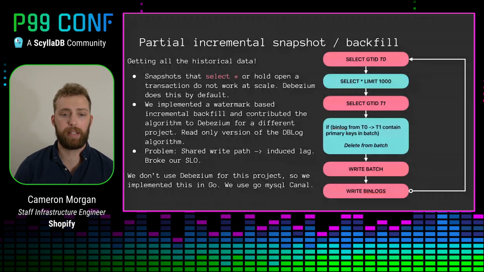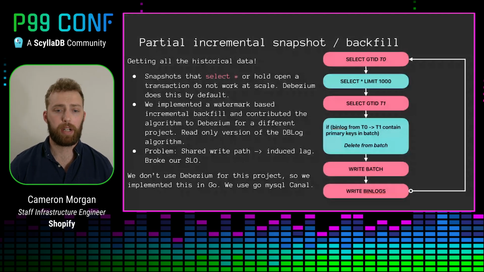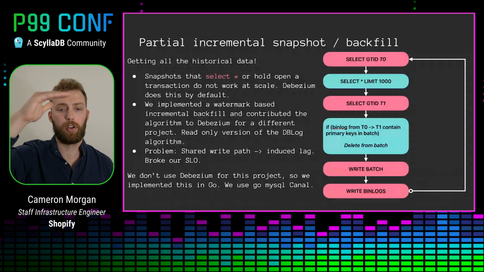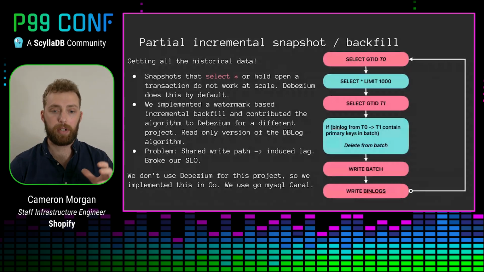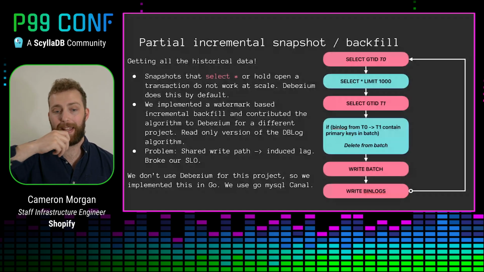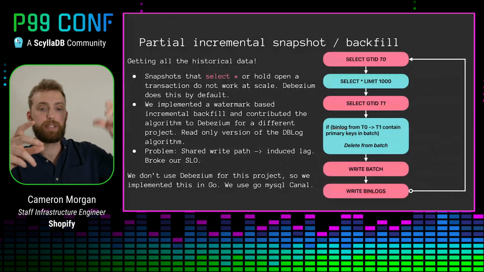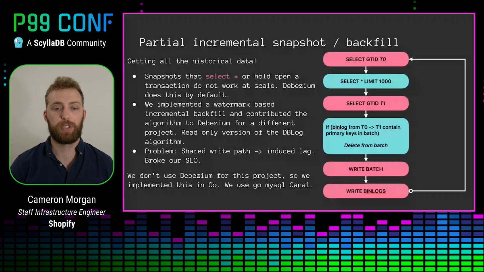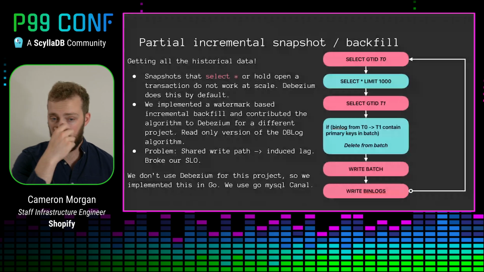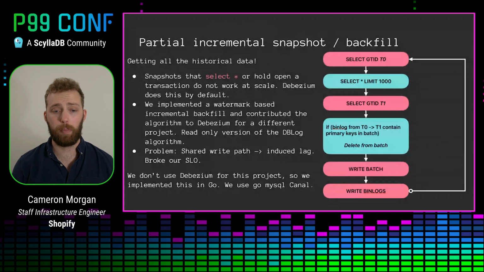We designed at Shopify this algorithm that's a read-only version of a DBLog algorithm, where you take the current transaction, you do a chunk, you take the next transaction, and then you see the changes, the primary keys, that happened in the bin log since that batch was running. So it's like, oh, these ones were in here too. Now we're going to deduplicate them. So it's quite simple conceptually. We contributed this to Debezium. We don't actually use Debezium for this. We use Go MySQL Canal, which is a great bin log parsing library, but we implemented this algorithm.